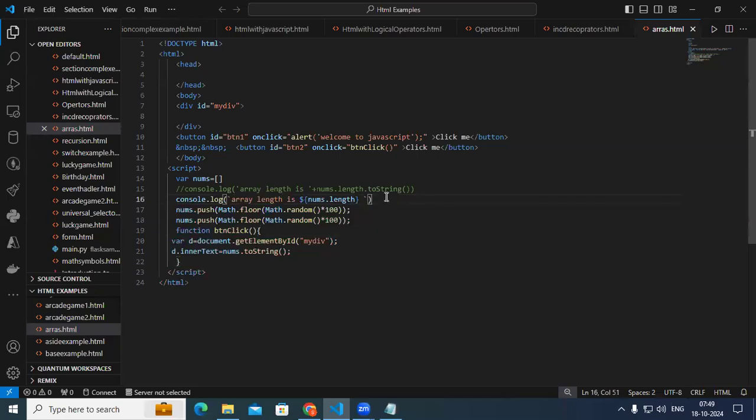Whenever you are trying to embed a variable within a string, you can use this mechanism. You need to start with the backtick and end with the backtick. Then array length is here, dollar, then in the curly brackets we put nums.length. So like this, we are embedding a variable within the given string. It is giving you the length of the array.